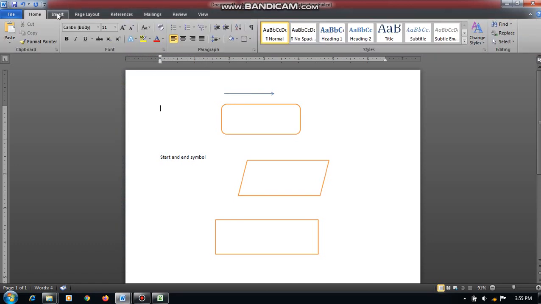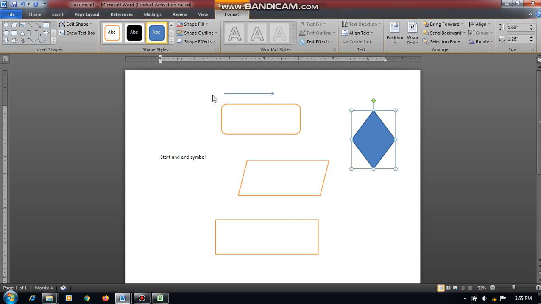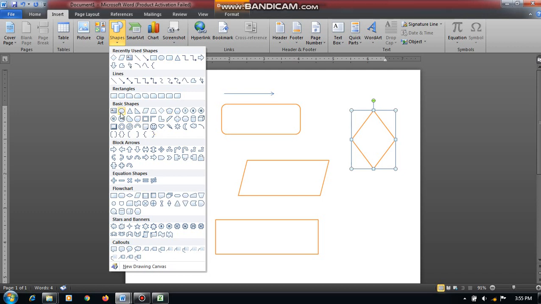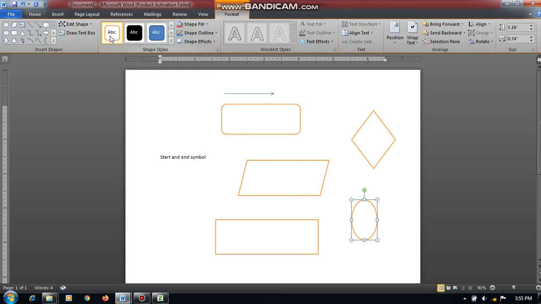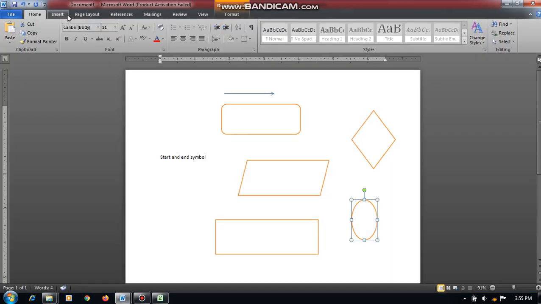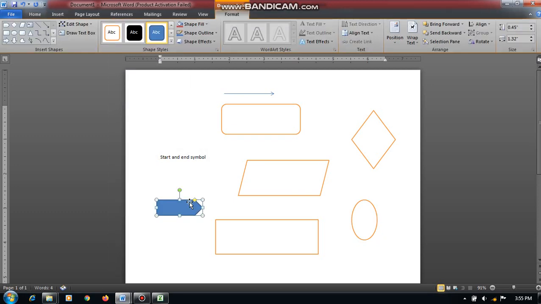Then this is the decision box, for yes or no. Then this is the connector, and the last one is the off-page connector. So these are the various symbols.